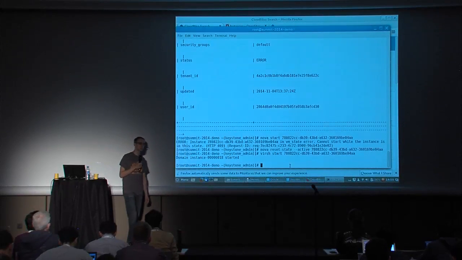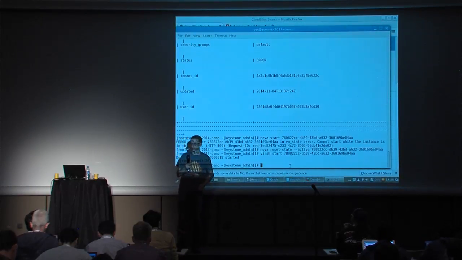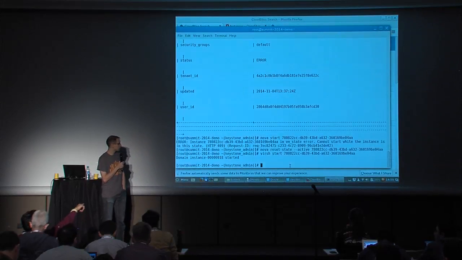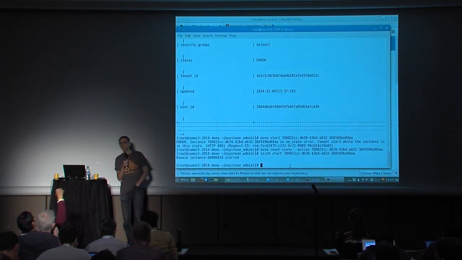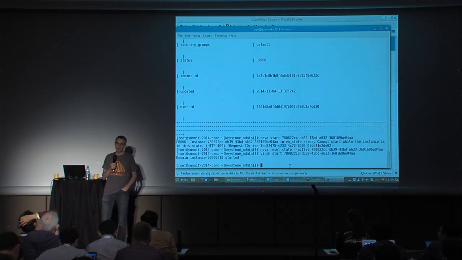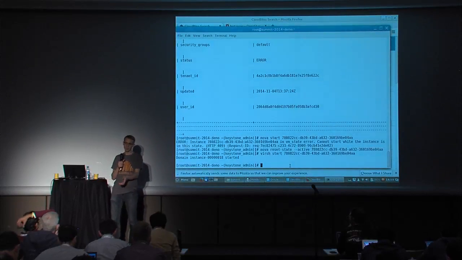Okay, so feel free to ask. Yes? What does reset state active actually do? It actually only connects to the Nova database and changes the state from faulty, from the error, into active. And that's all. But the instance is not running. You have to start it manually.